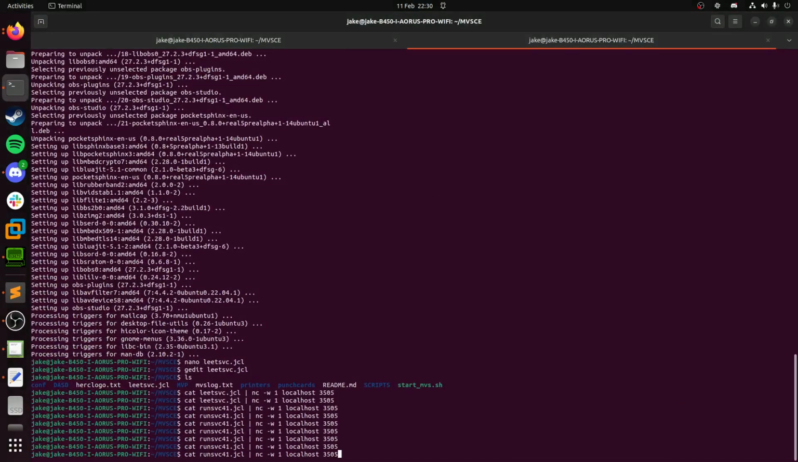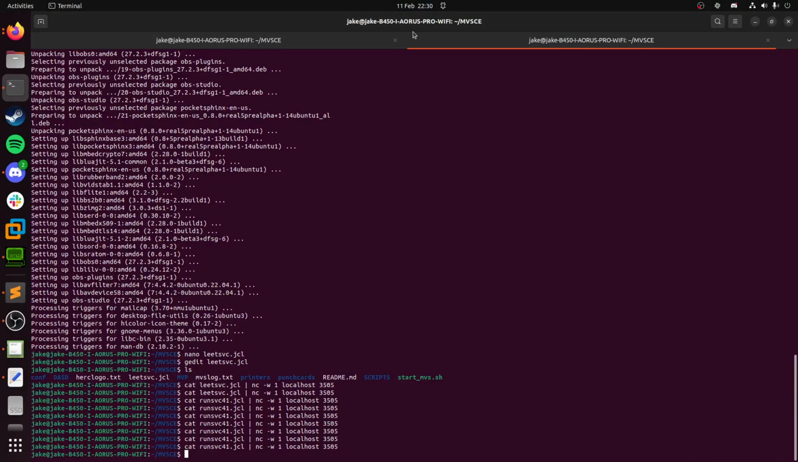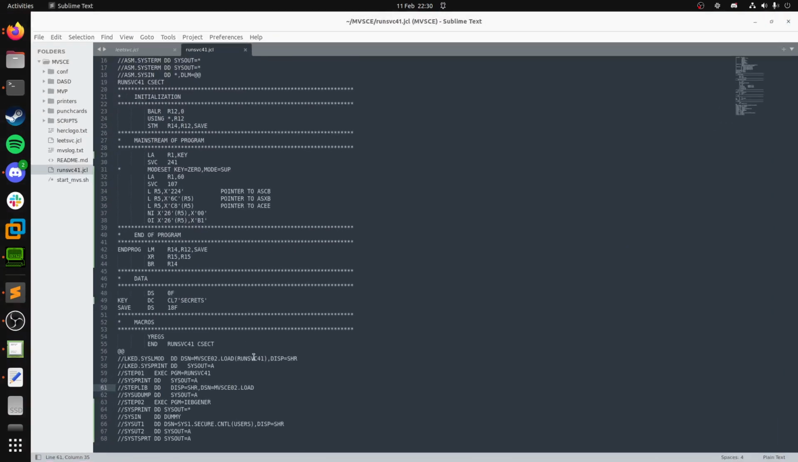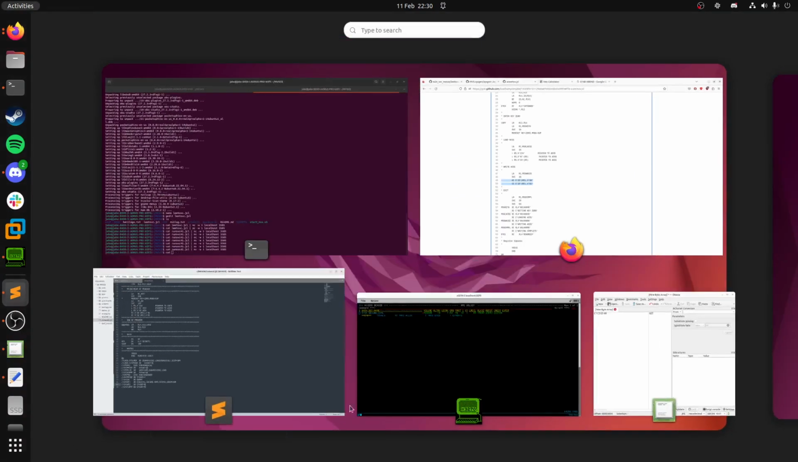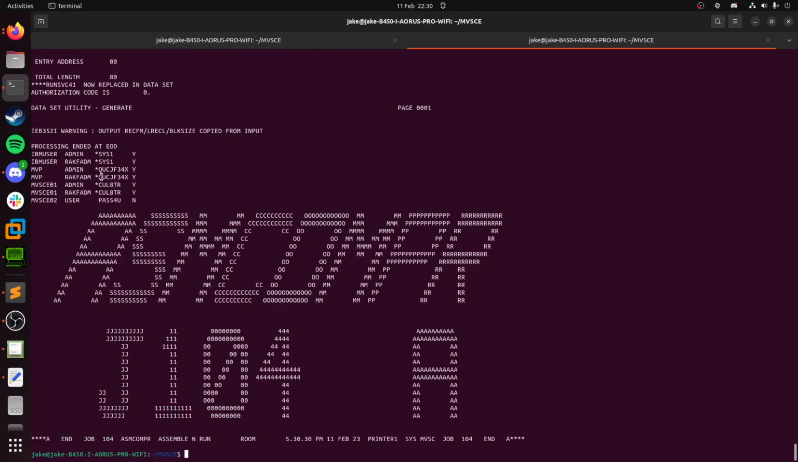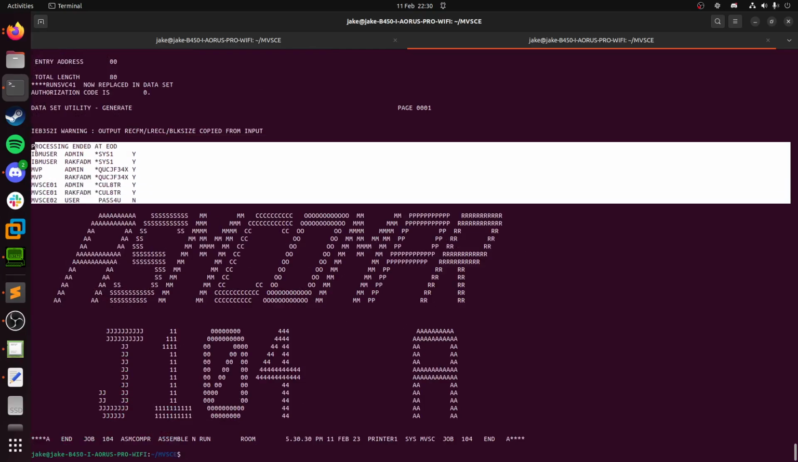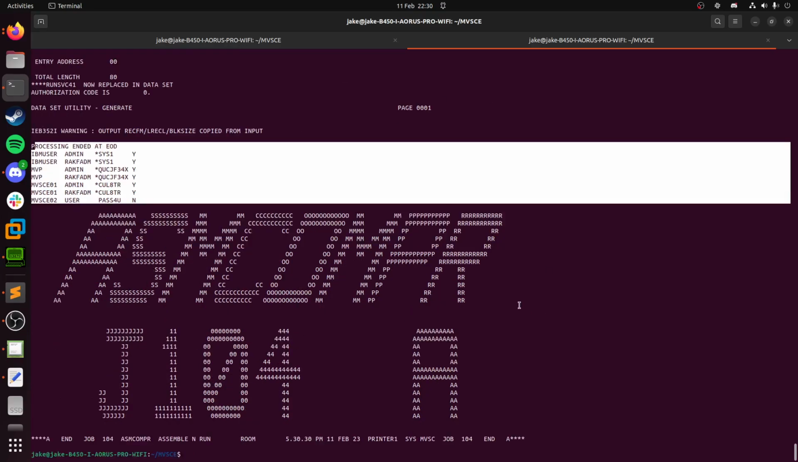So if we run it again, then we go cat, and we're generating it, and we're sending it to sysout equals A. So if we go to printer, and we now see all the usernames and passwords on the system, and so now we've exploited that SVC.